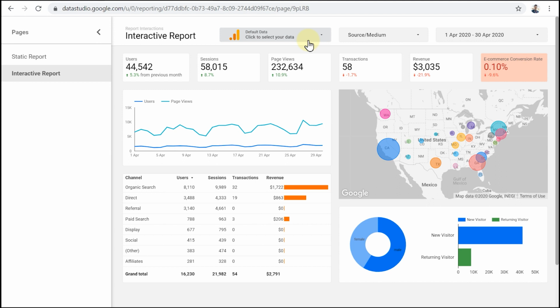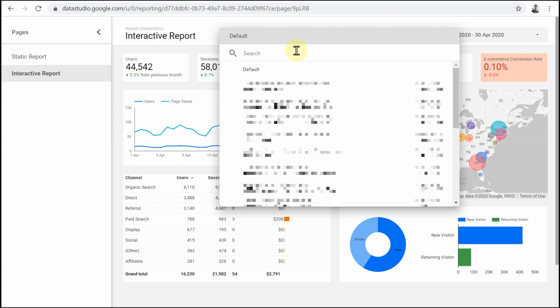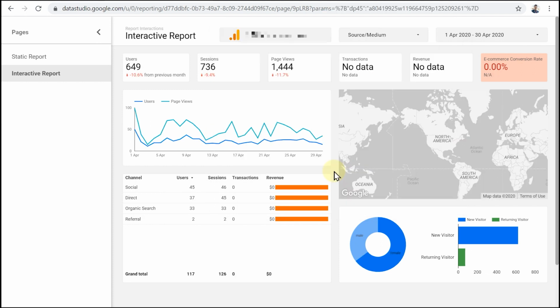Let's see it in action. First of all, if you have access to many accounts, you can of course search for it. Otherwise, you can just select an account to connect. The whole report changes to reflect the new numbers from the new GA account that it's been connected to. And as you can see, they have users, they have sessions, they have page views, but no transactions, no revenue, nothing whatsoever. So either this is not an e-commerce store, or they are not doing a good job, or any job at all.